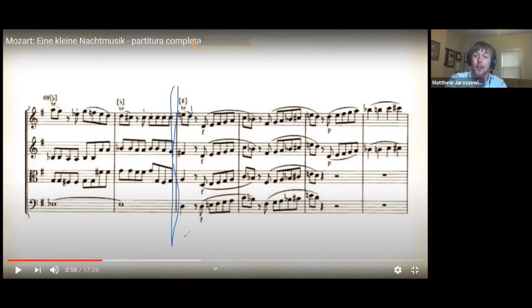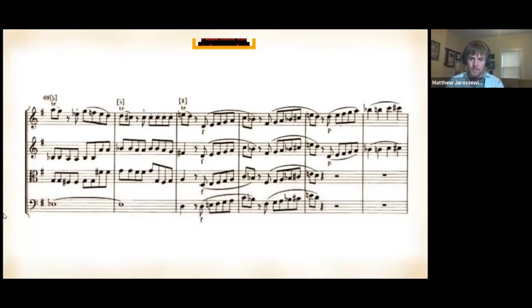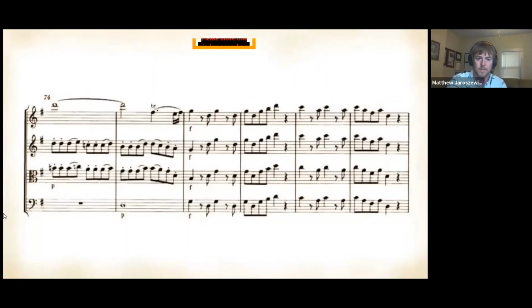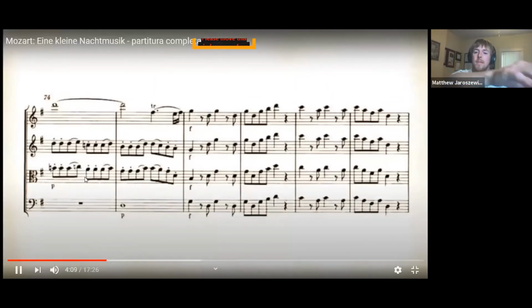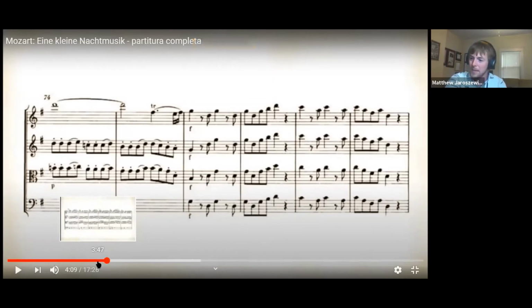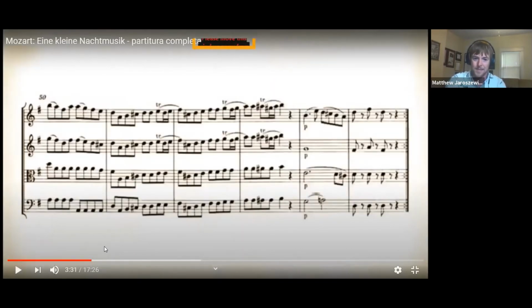And this is going to help us launch us back to the recapitulation. So here is the third subsection, or the retransition. And that cadence brings us back to the recapitulation. I'm going to just play one more time the development all the way through, and we're going to proceed straight into the recapitulation. Here's the development once again.